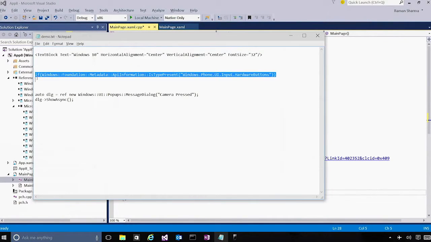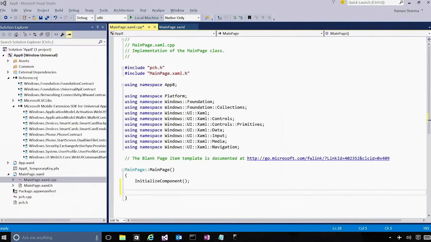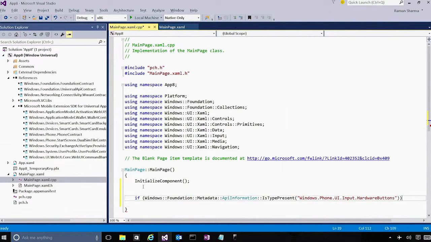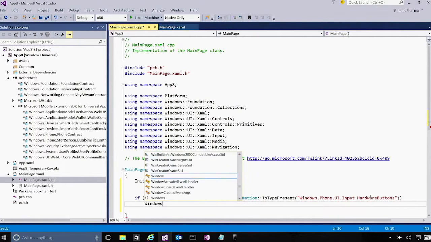So I'll again copy some simple code in the constructor of the main page. What this code essentially does is call a new API called API information, and it's checking for the presence of a type called hardware buttons in the runtime target. And depending on whether hardware buttons are present or not, we'll go ahead and add an event handler to the camera pressed event inside the hardware buttons. So let's go ahead and do that.